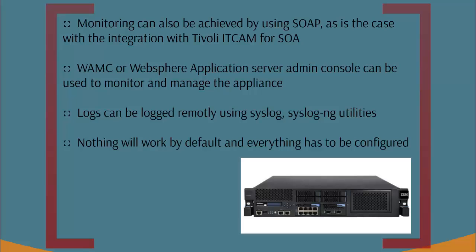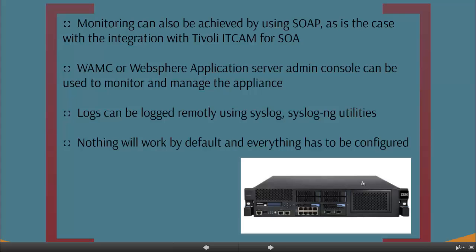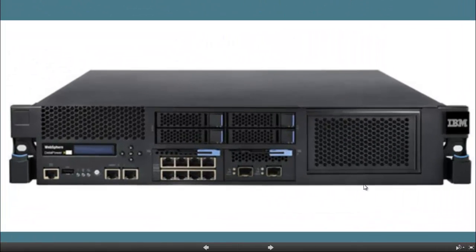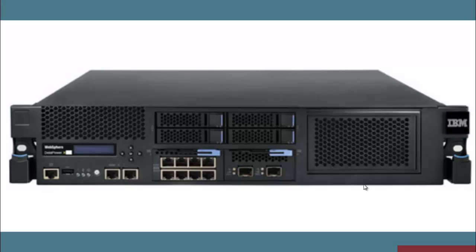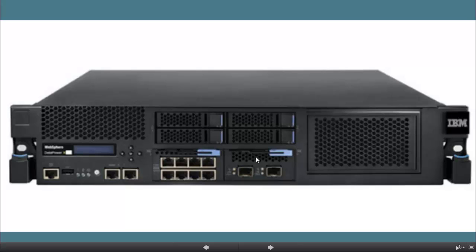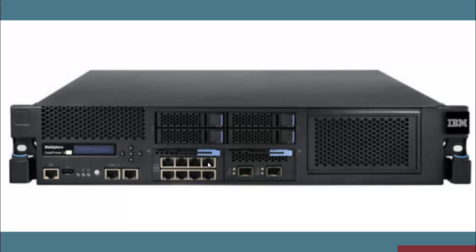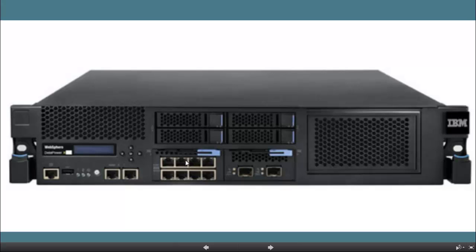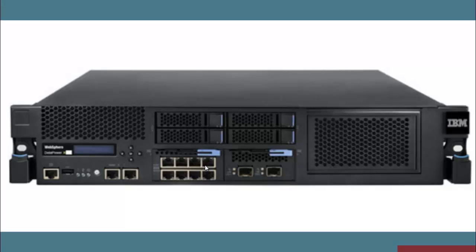So this is a figure of the DataPower appliance. You can see that DataPower is a 1U rack-mounted device which typically sits in your data center. It has a lot of Ethernet ports; it has 8 Ethernet slots. Each one can be assigned a different IP, so it will look like a router or a switch for that matter.